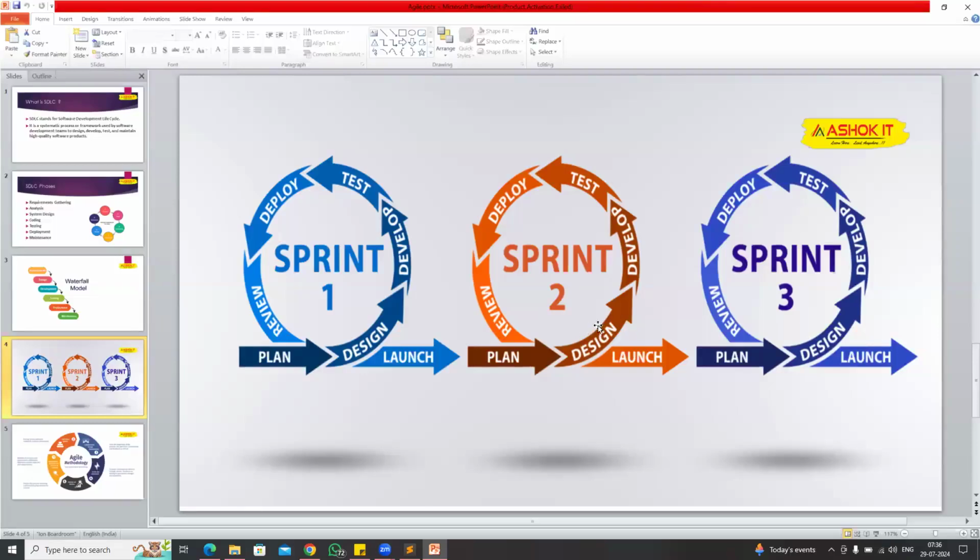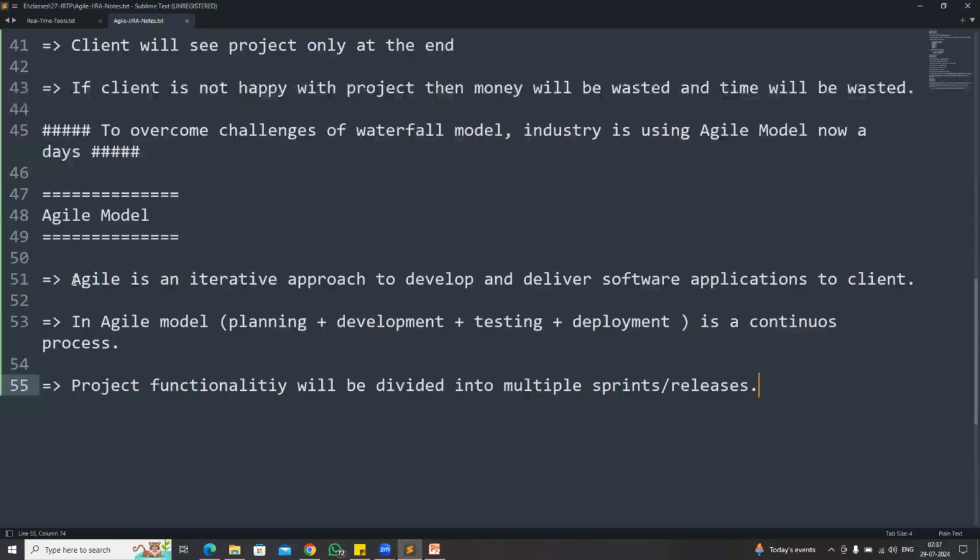Budget is also not fixed here. So based on the client requirement, we need to increase the number of sprints. If a client wants us to change something, then we will add that in the next sprint. If a client is asking to add some new functionalities, we will add in the next sprint. So here, nothing is fixed in the agile methodology.